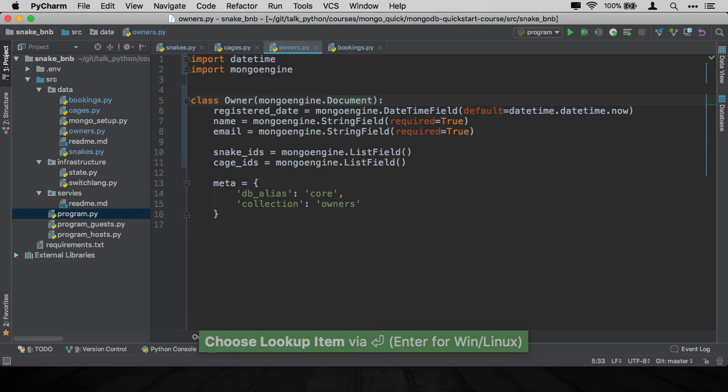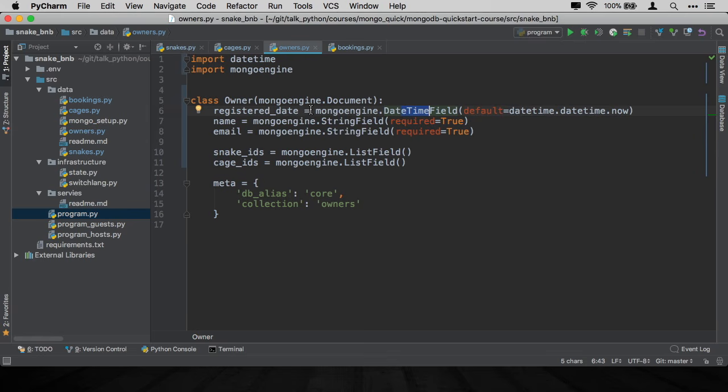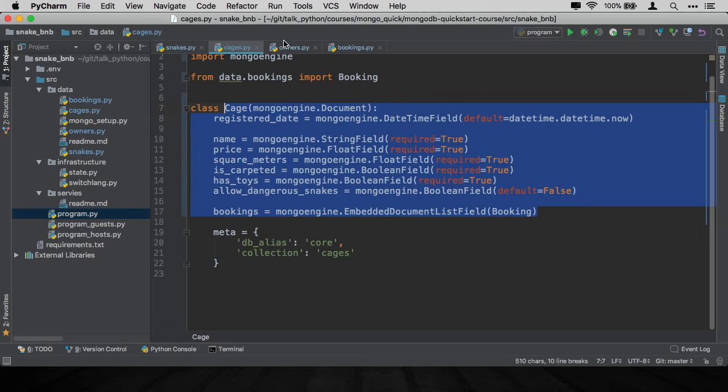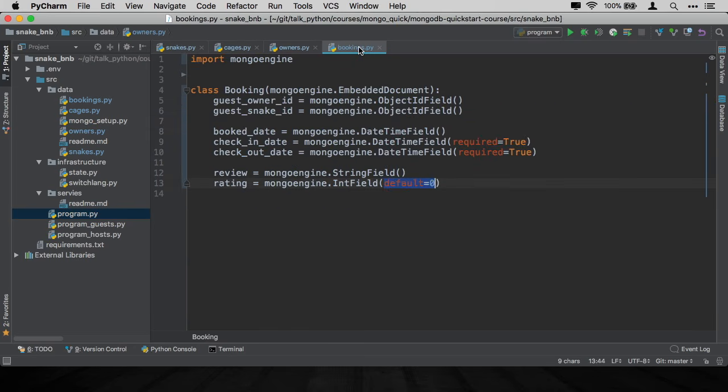All right, so what have we done? We've set all the fields to their respective types out of MongoEngine as descriptors. We've set either default or required values. And we've set the metadata, which talks about which database connection to use and what to call the collection when it goes into the database. And we've done that for our 3 top-level items here. The one that is different, that stands out, is the booking, which is embedded within the cage. And this is an embedded document, but otherwise, everything goes pretty much the same.